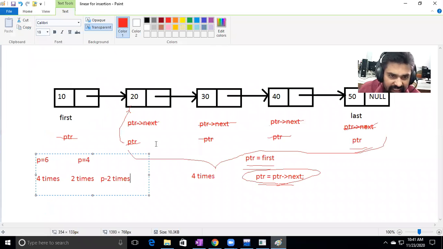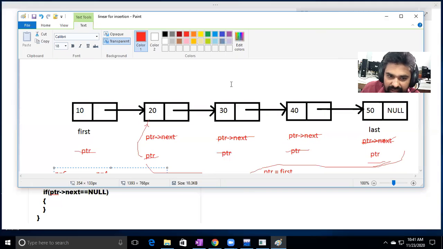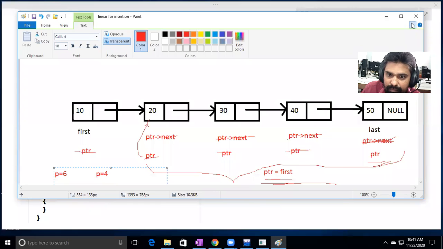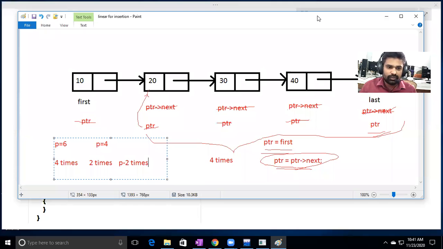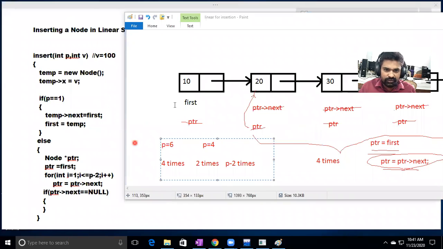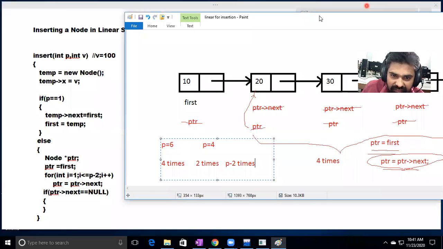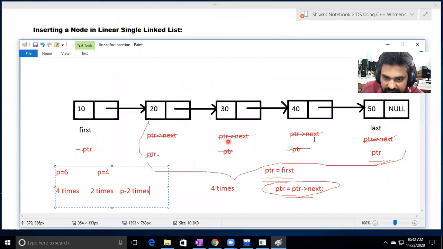Just now I explained very clearly; I'm explaining once again. Observe here. We are declaring node pointer. After that, pointer equals to first, so this first is becoming the pointer. Next time, pointer next will become pointer. Again, if this statement executes, pointer next will become pointer. How many times are we executing? P minus 2 times. In this example, position value is 6, so 4 times pointer next should become pointer.